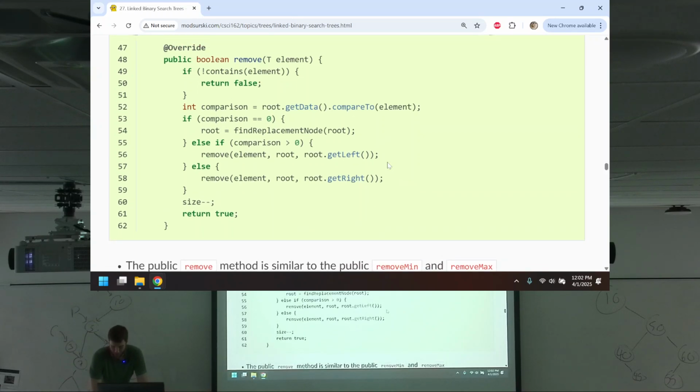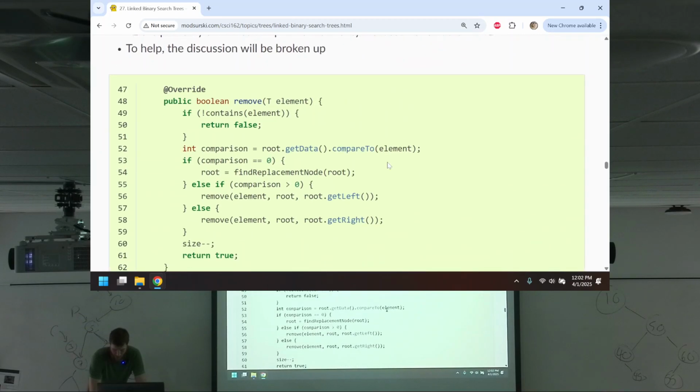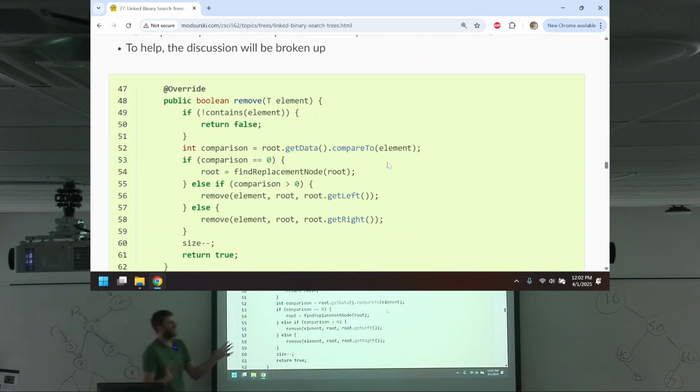All right, cool. So that's the idea of this beautiful little magic method here: it finds me the node that I can put back in there, okay?